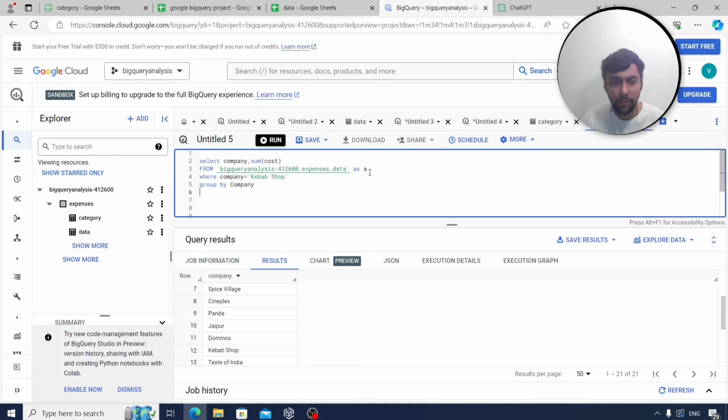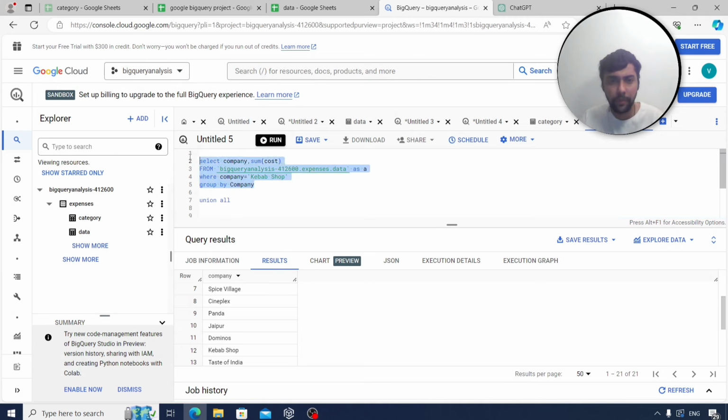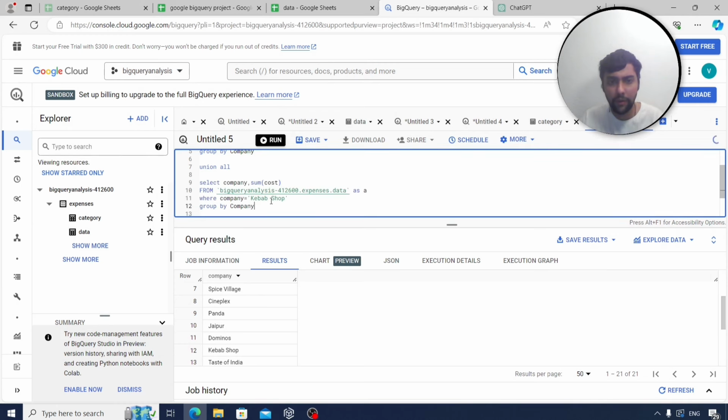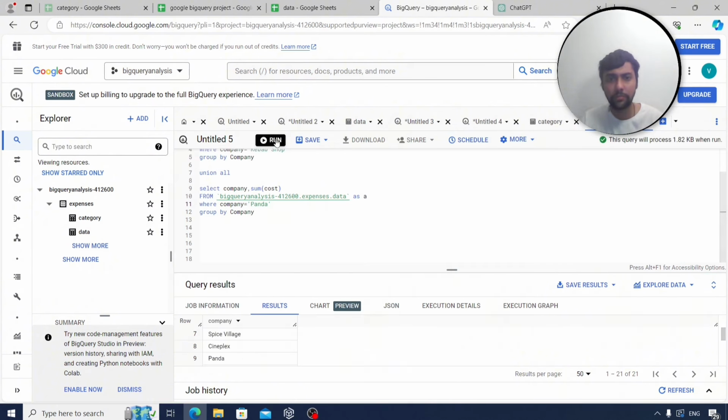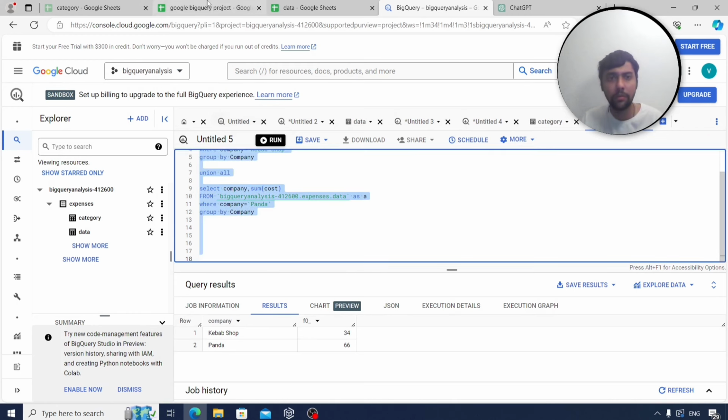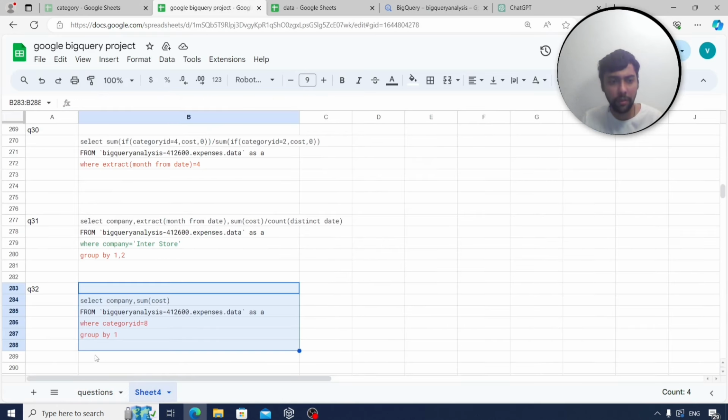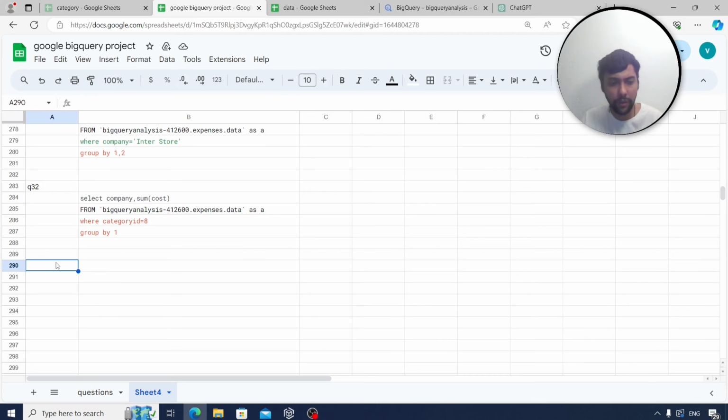And then I can use union all and simply copy the same query, right? Only difference is here I will substitute it by Panda. They want us to write 2 different queries to give us the total cost for kebab shop and Panda. Kebab shop 34, Panda 66. Right? Simple use of union all. Question number 33. So we are almost there.